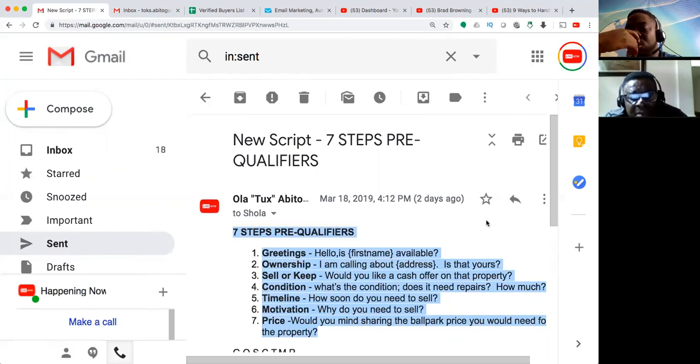So number four is, what's the condition? Does it need repairs? How much repairs? The fifth one is, how soon do you need to sell? There's a difference between need to sell and want to sell. You need them to need to sell. And why do you need to sell?